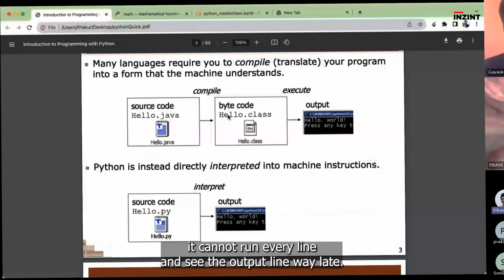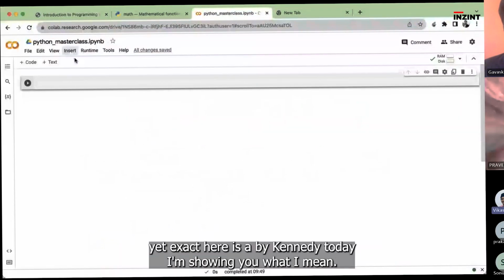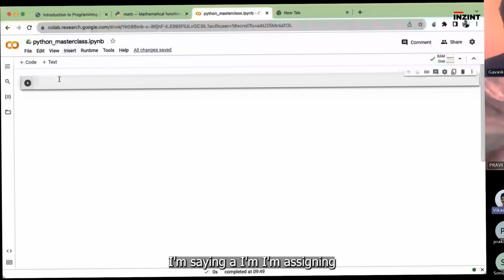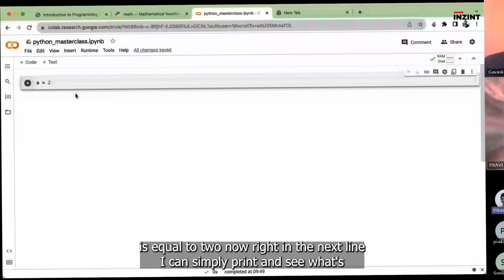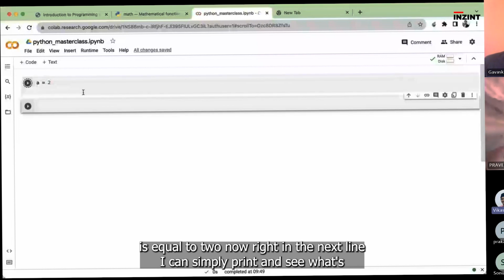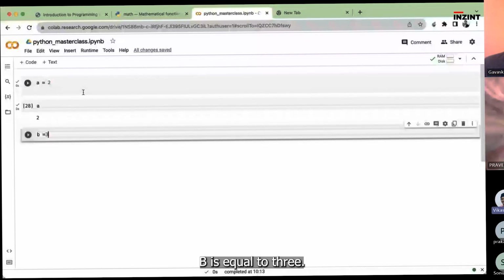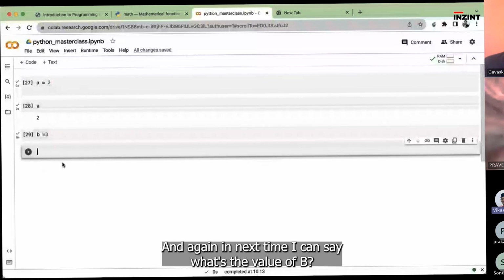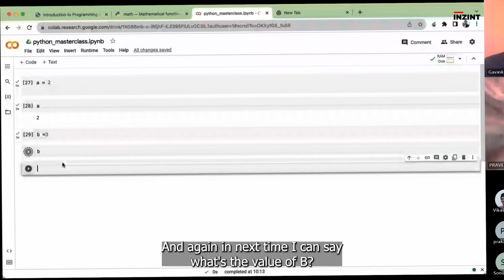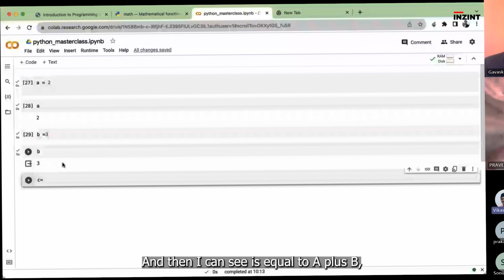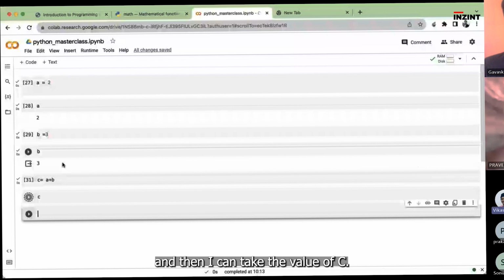Here is a Python editor. I'm showing you what I mean. I'm assigning a is equal to 2. Now, right in the next line, I can simply print and see what's the value of a. Then in the next line, I can say b is equal to 3, and again in the next line, I can check the value of b. Then I can say c is equal to a plus b, and then check the value of c.